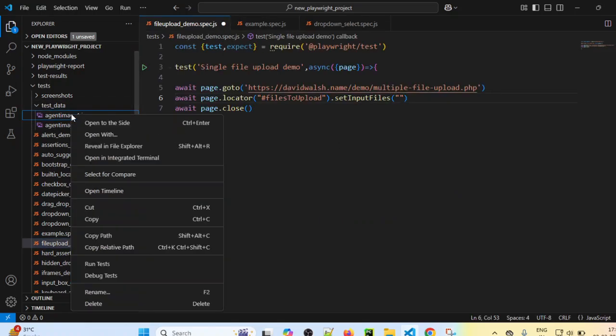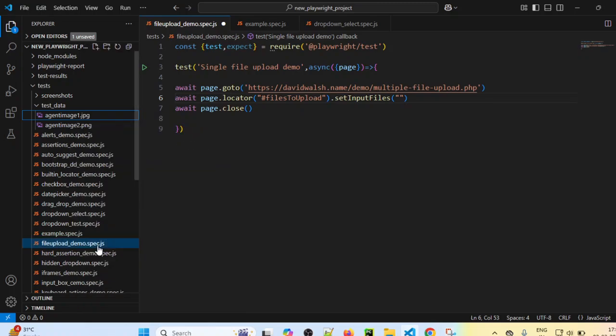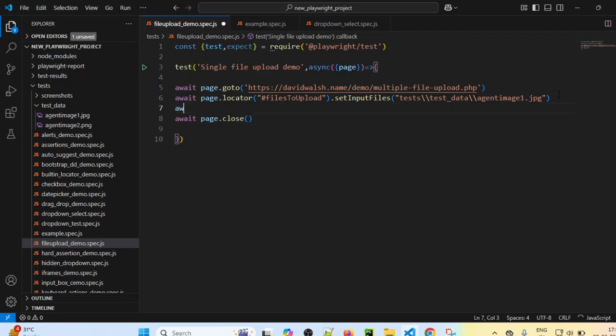So I have to copy the path. I am just copying its relative path, and that path I have to provide here. I'm just providing the path of that specific file which I want to upload. So this is the path of that file. That's it. After that, I am adding some timeout.